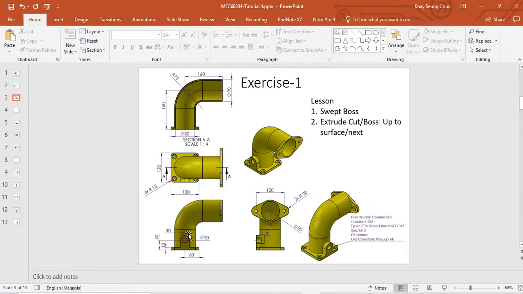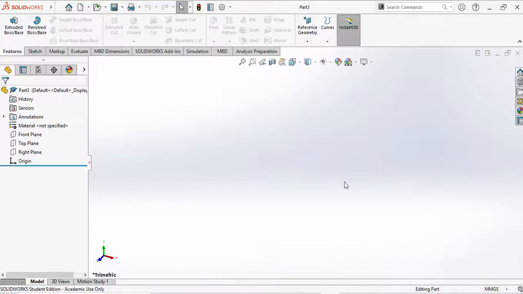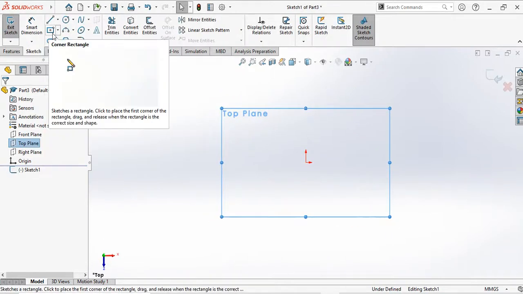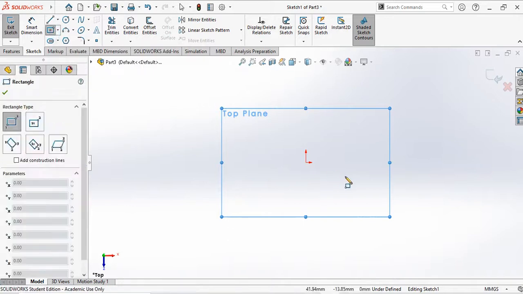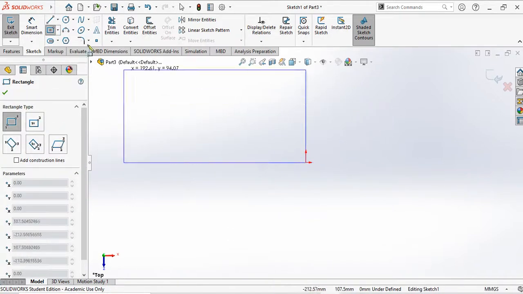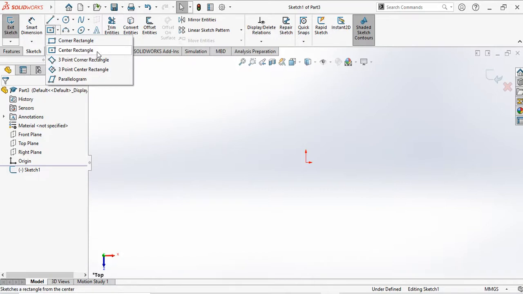For this model, I will start from creating the base, a square base for this model. So what is the dimensions? 120 times 120. And what is the thickness? 10. So check unit system MMGS, correct. I will start from top plane. Then I will start from the center rectangle. Sorry, I should select the center rectangle.